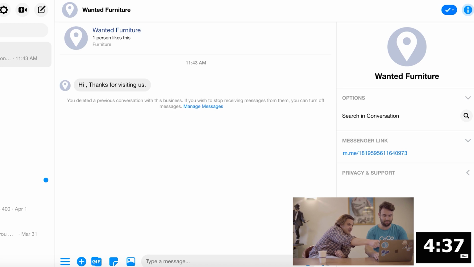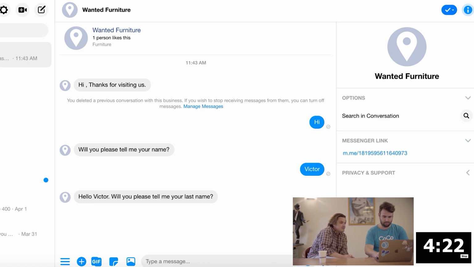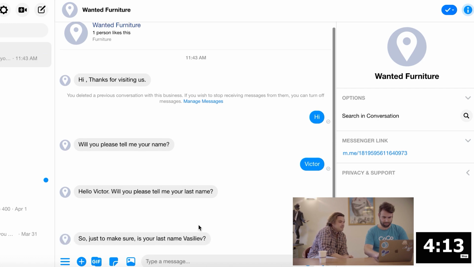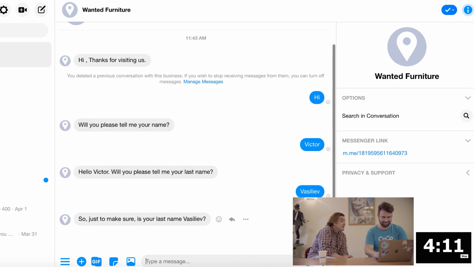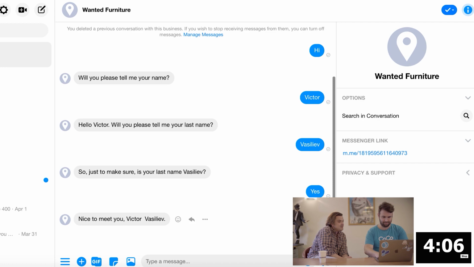Okay, so the first response is, hi, thanks for visiting us, which is the first text response that you wrote, and you say hi. And then the bot says, will you please tell me your name? And that's the first line of the name component, because we want to get the user's name. And so you're going to say Victor. Hello, Victor. Will you please tell me your last name? He gave a fake last name, so it's verifying that it's his last name. And it says, nice to meet you, Victor.